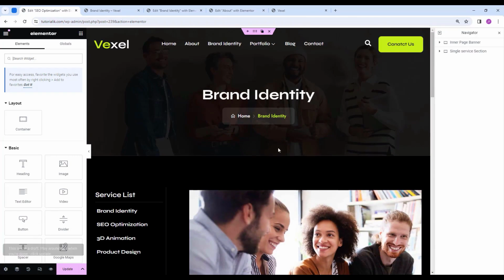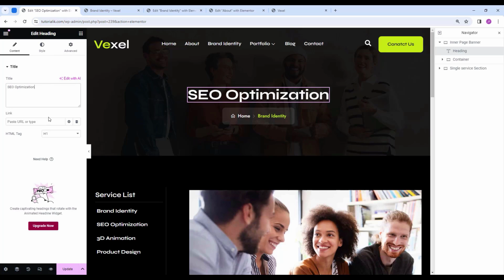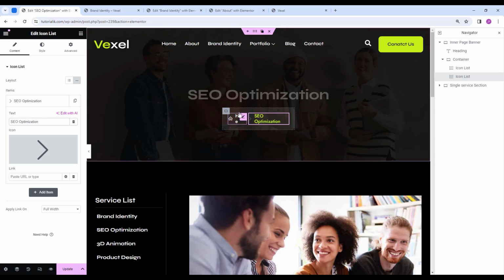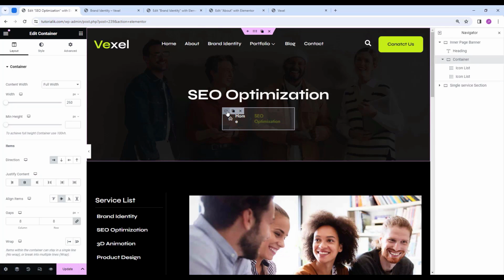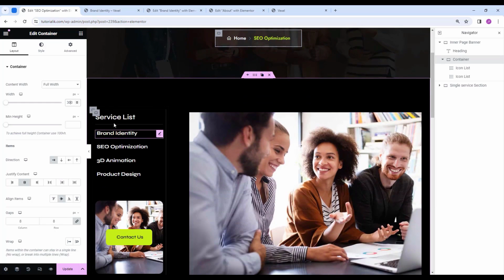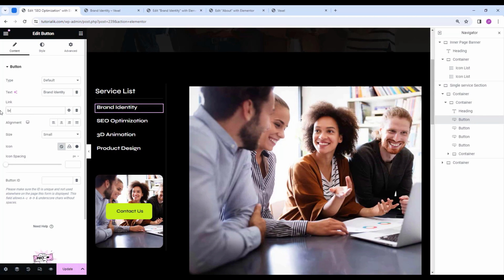Now all we have to do is change the contents according to the page. So this one is our SEO optimization page, and also here let's change it. And as the text is bigger, obviously we have to change the width of this. So I'm just gonna make it 300 pixel, and it looks good. Then in here, let's edit the links and everything. In this brand identity button, let's link that real page. So let's type brand, so it will suggest, and now I'm gonna select it.